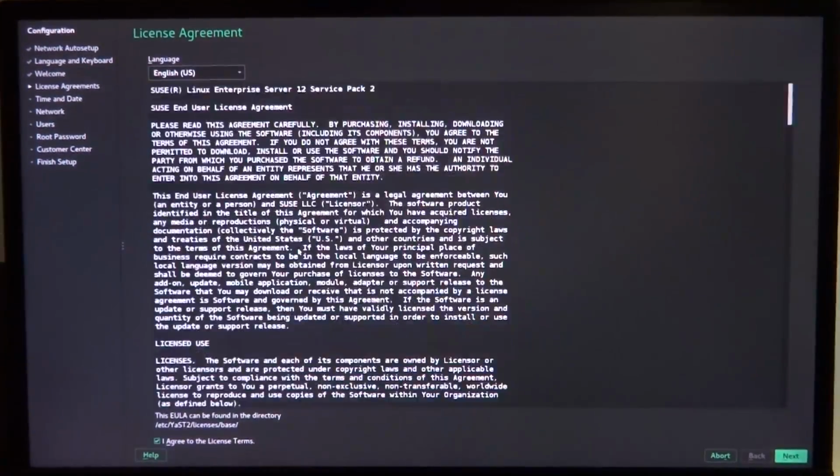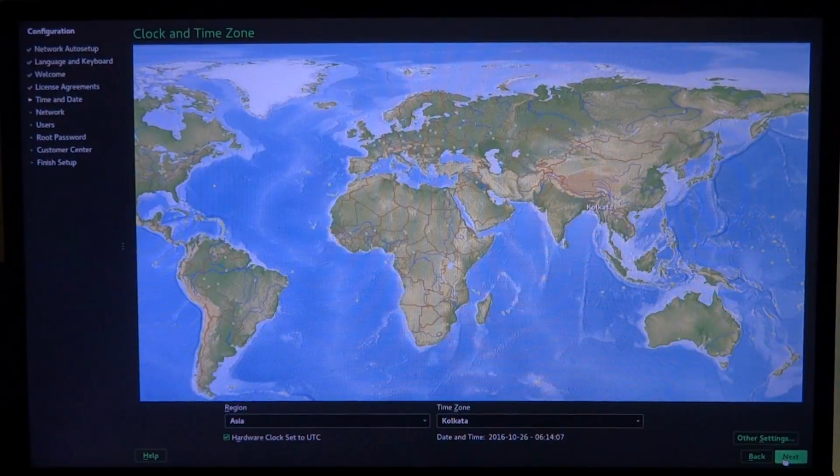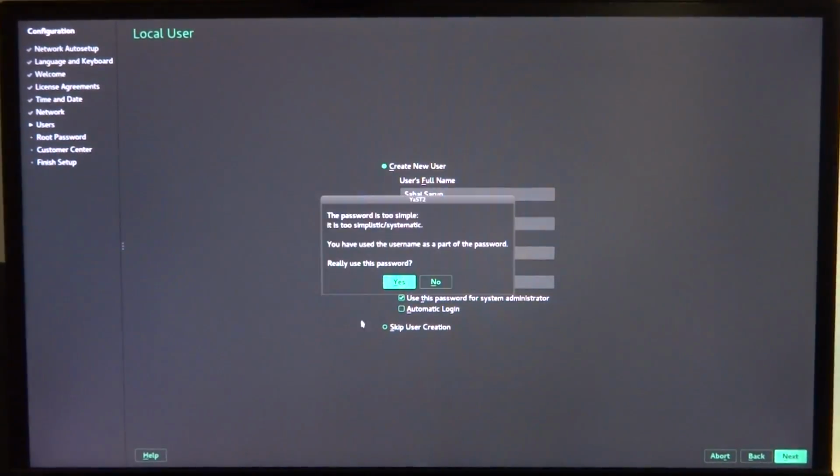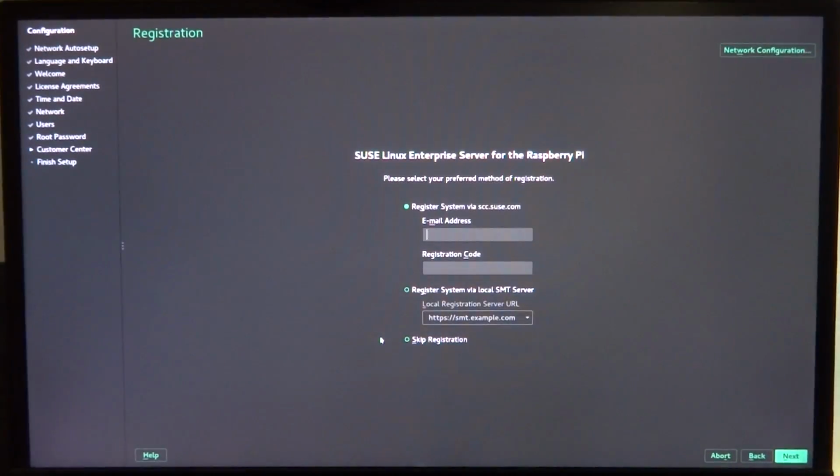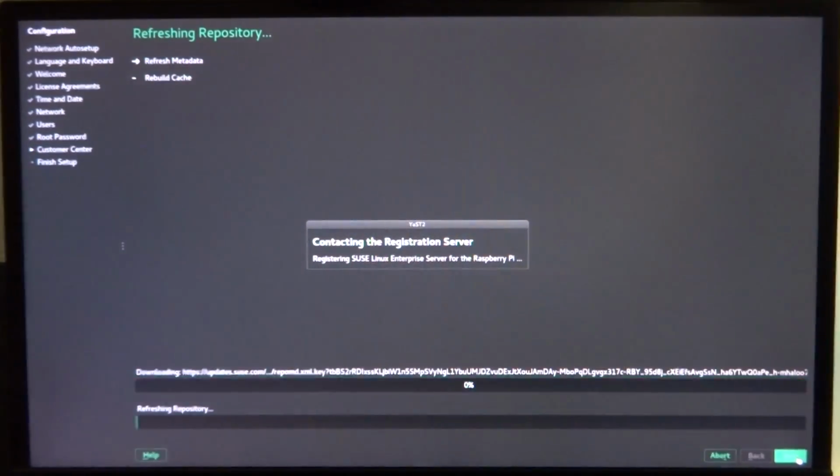The installation process was fairly easy. After burning the image on the SD card, we are welcomed with a familiar setup screen to set up a new user and connect the device to our SUSE account.